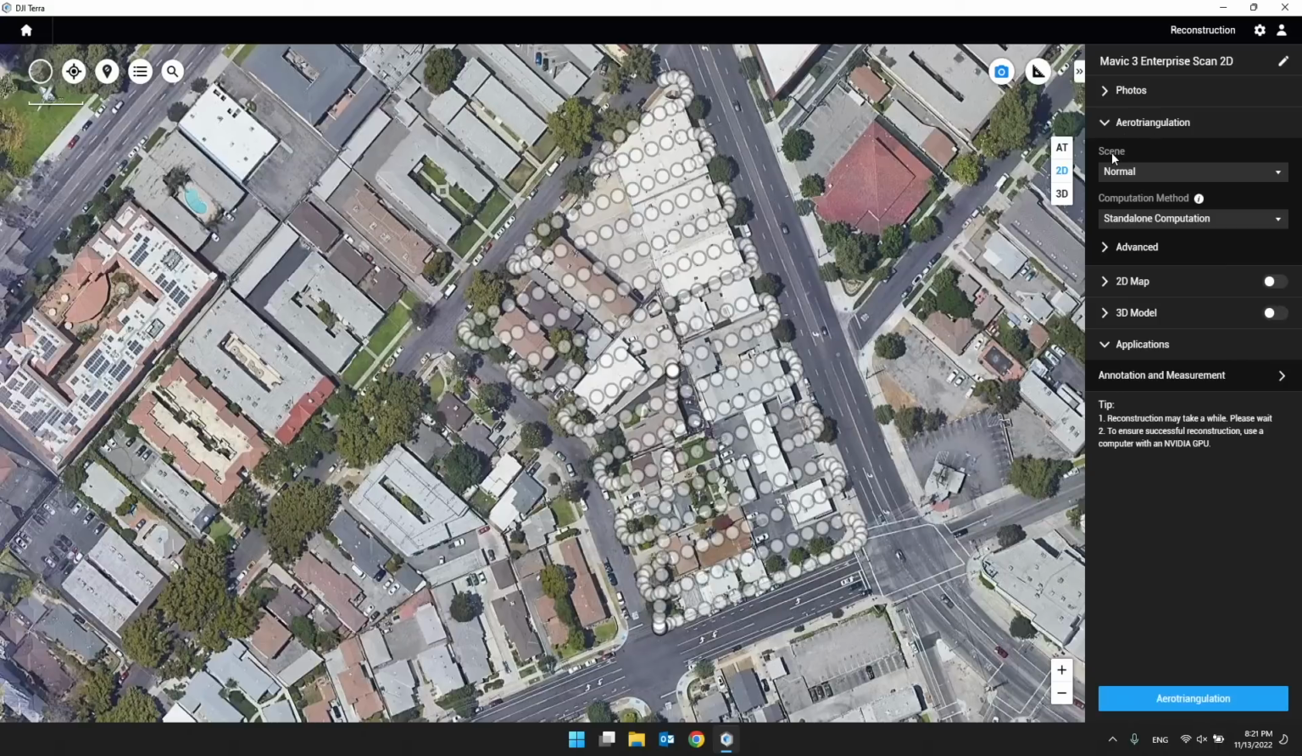So under aerial triangulation, we have scene settings, we have computation method setting, and we have advanced settings. I am going to collapse advanced setting for now. In the scene settings, we have three options: normal, circle, and power lines. Unless you're outputting a 3D model, you would select normal. If you're outputting a model which you wish to reconstruct and you were flying not in a grid mission like this, but instead you were orbiting the object for vertical structure, you will select circle. Similarly, if you're reconstructing a model for power lines, you would select power lines. In this case specifically, it was an orthomosaic dataset, so we would select normal.